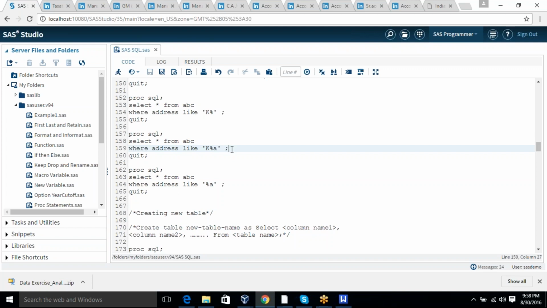It can be a name, like starting from A. Yes, name can be. But in the name, the same code should work. Okay, you're asking about multiple conditions? Yeah, multiple conditions, correct. Yes, you can.